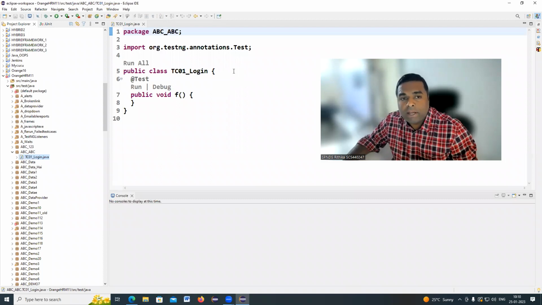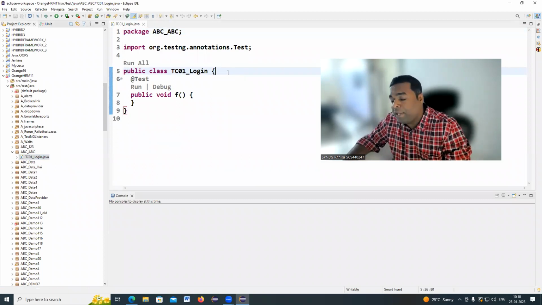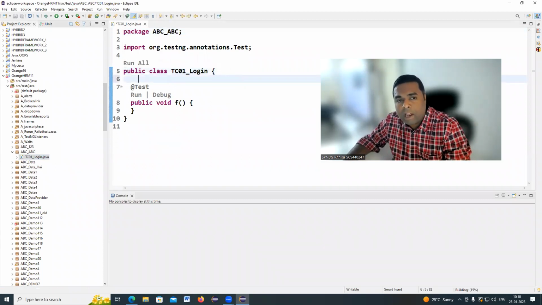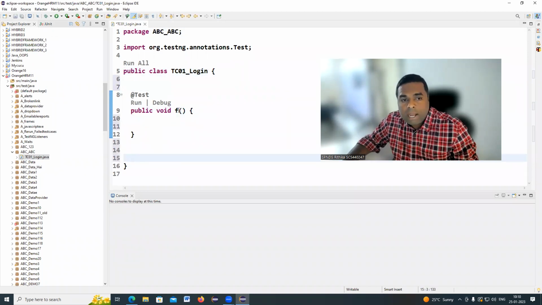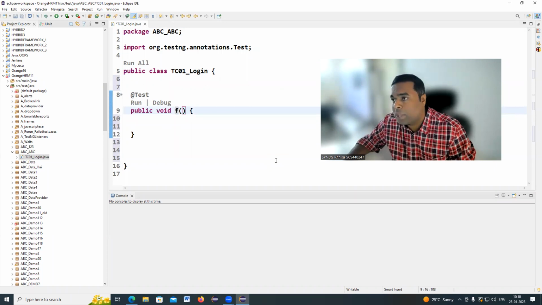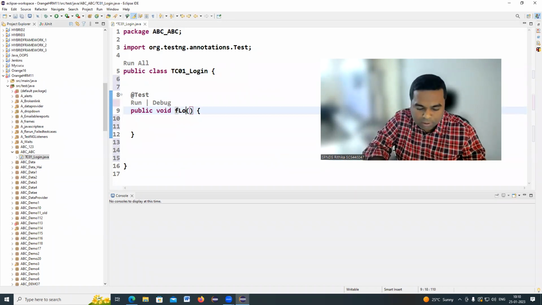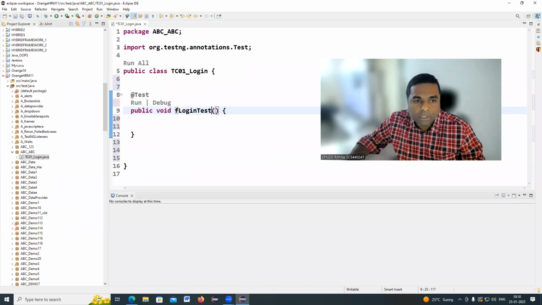So after this, what do I need to do? After every starting curly bracket, I have to press enter. Let me press enter, and I have to give a method name. I can give whatever method name I want, so I'm giving loginTest.